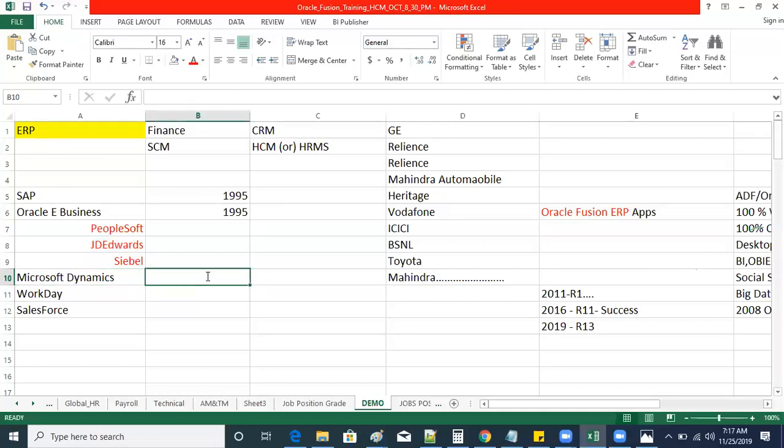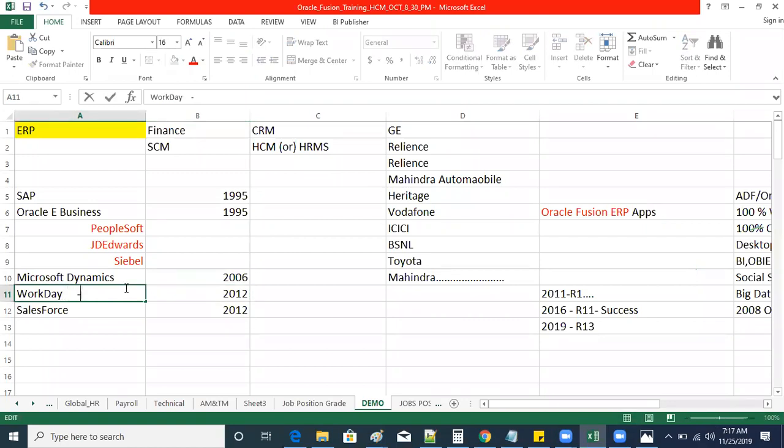Microsoft also has got their own product, Microsoft Dynamics, but somehow it's not much successful commercially. It won't work. And Workday is good. They introduced it in 2012 as a cloud ERP. Salesforce also, but Workday is famous only for HCM. They are good in HCM. They do not have much capability in finance or order management or CRM. So they are okay in the HCM area.